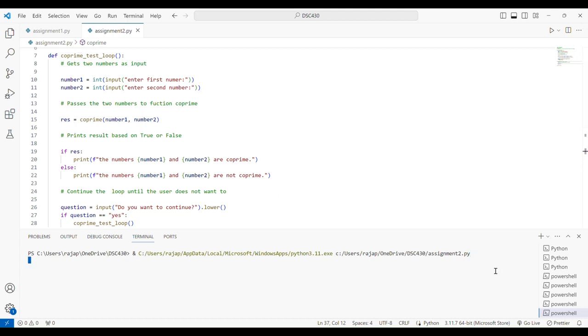So in this coprime function output, we first enter a number 14, the second number 15. The numbers 14 and 15 are coprime. Do you want to continue? Yes. Enter a number 14, 16. They are not a coprime. No, it exits.